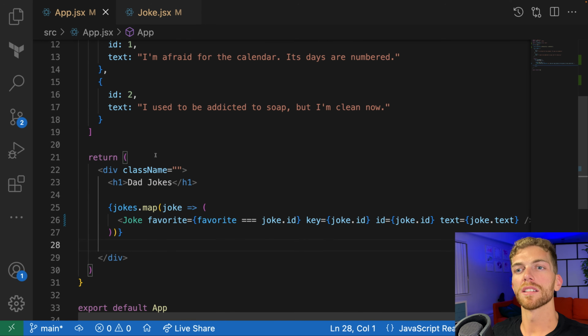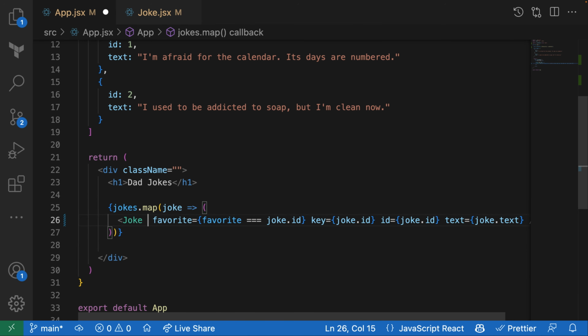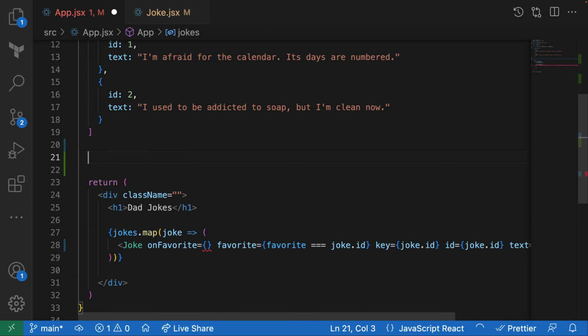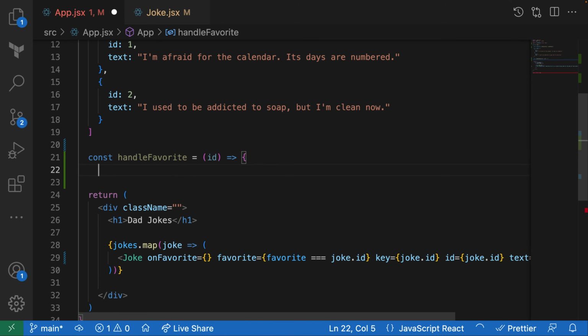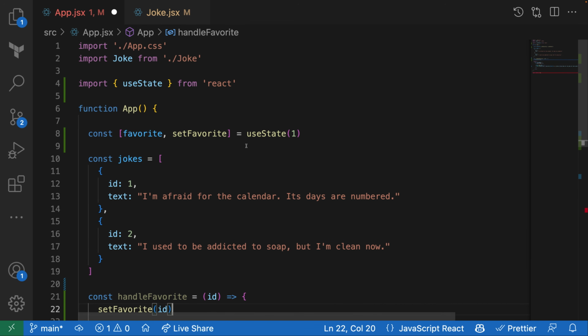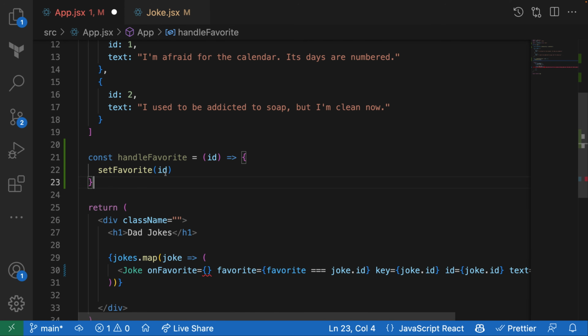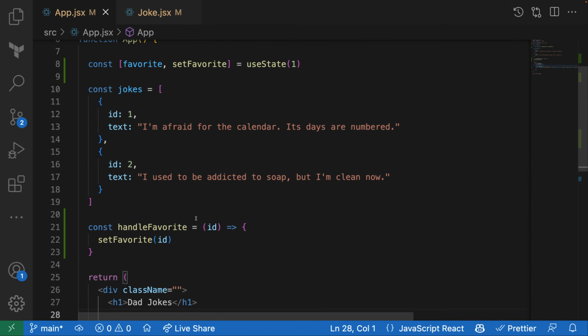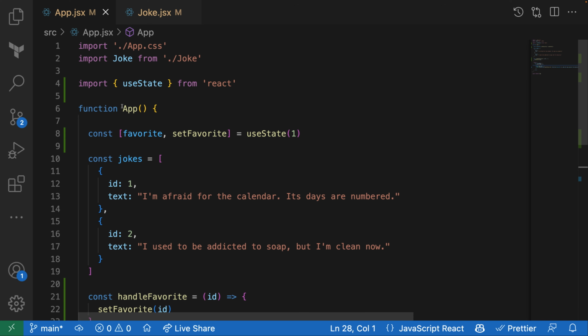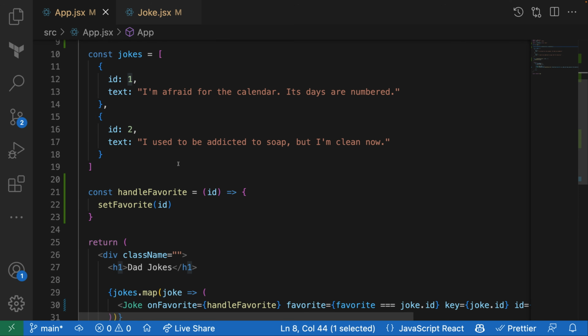So I'll take that, pass it in here. We got onFavorite, and this needs to equal a function. So I'm going to create a function. I'll just call this handleFavorite, where we get the ID. We can then in this function set the state on app.jsx to be the ID that was passed in. And that's actually all we need. So I'm going to pass that in here. There we go. So now we have this favorite state on app, which is defaulting to 1.